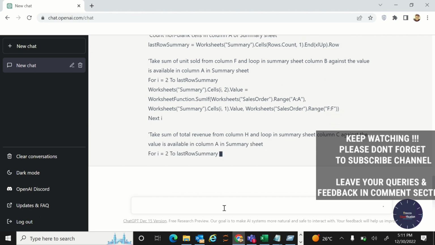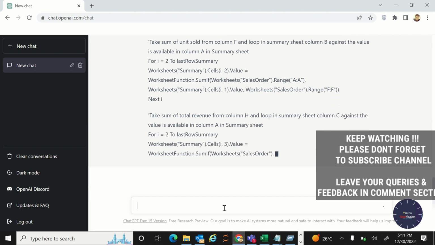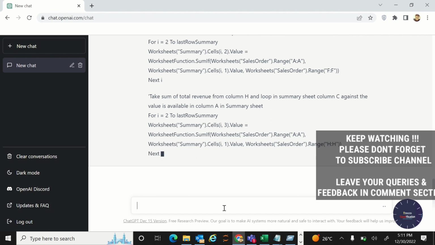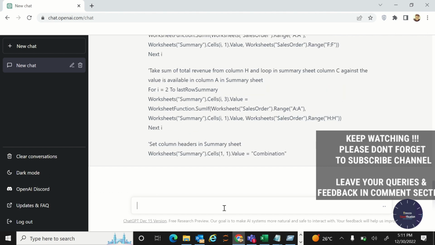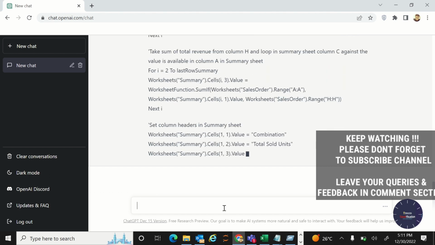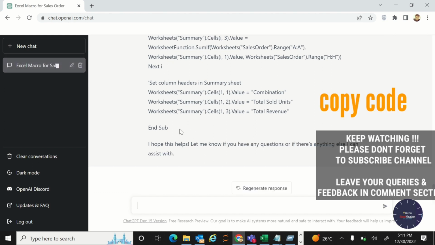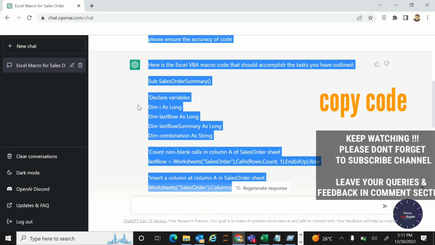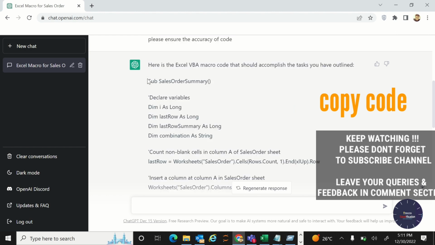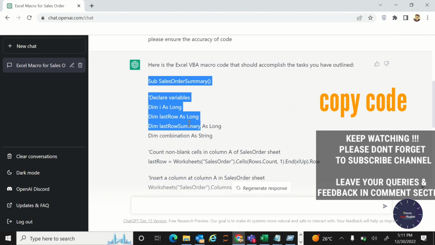Okay, now here the code is being written. Okay, so the whole code has been written here. The next step, you are supposed to copy this code and go to Excel.